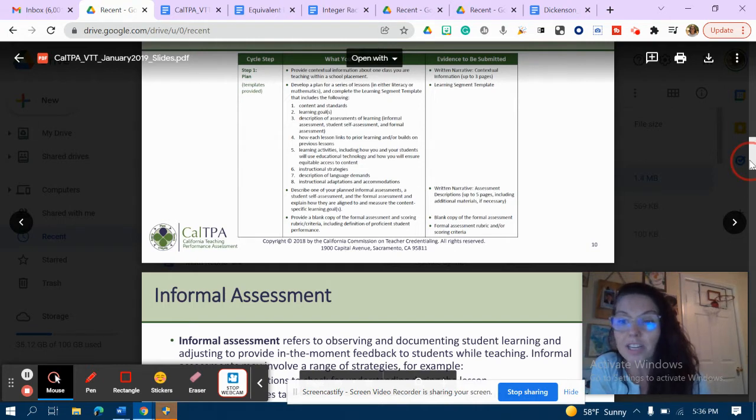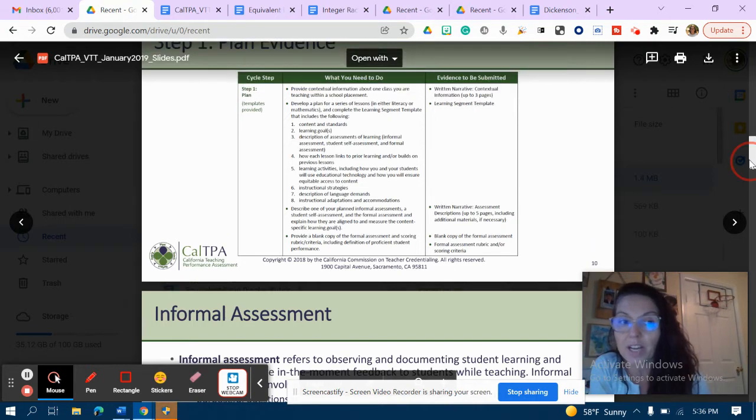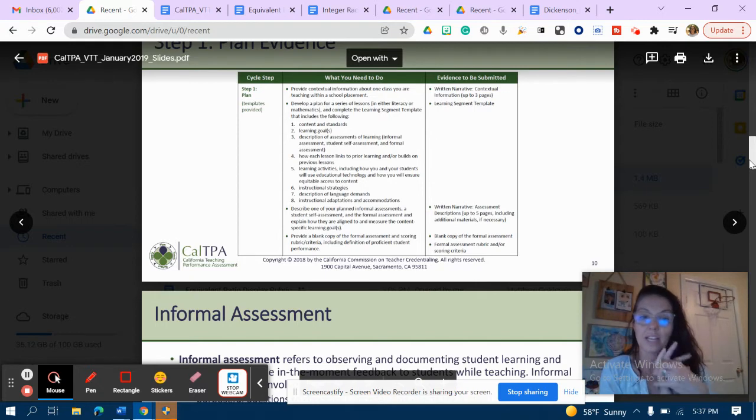So let's get started. In CAL TPA Cycle 1, it is all about assessment, baby. So just like Cycle 1, you're going to unpack your content standard, you're going to write a learning goal. In this cycle, you're actually going to plan a series of lessons, and those series of lessons are connected by assessment.